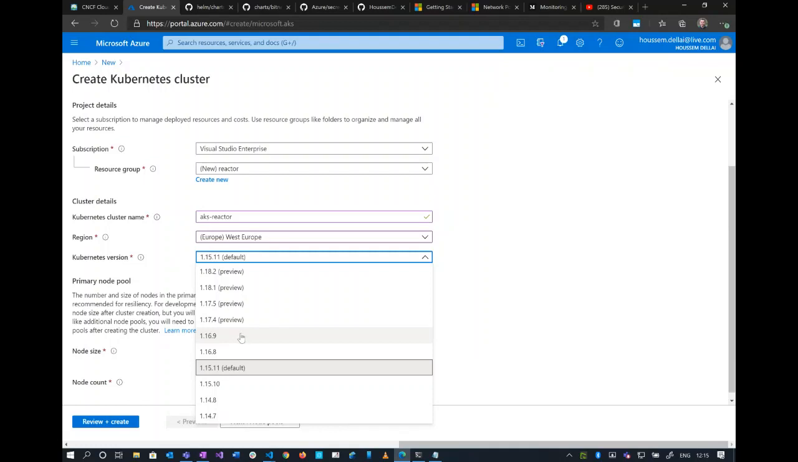So here, what should I choose? Should I go for 1.14 or 1.16? What do I choose? So here, the recommendation is to go for the latest one supported in GA, general availability. And that should be, in this case here, 1.16.9.